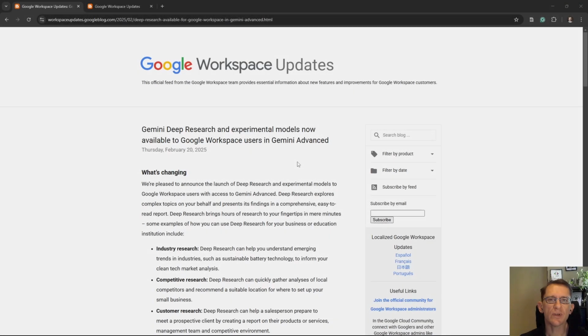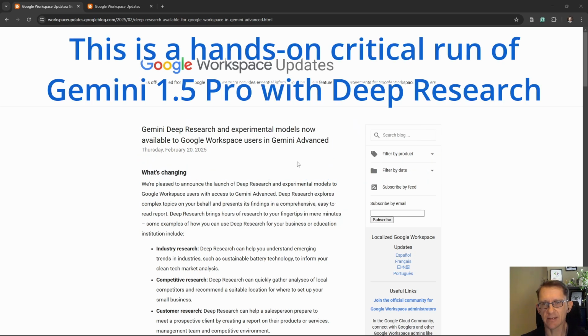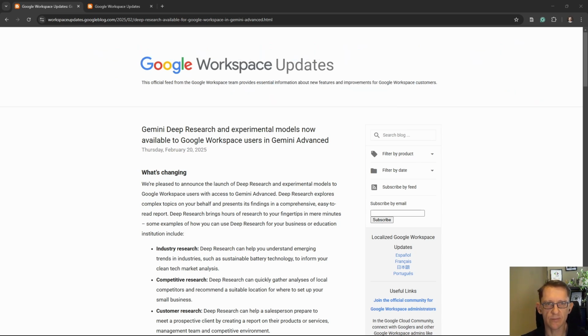So Gemini Deep Research and Experimental Models are now available to Google Workspace users in Gemini Advanced. What's changing? We're pleased to announce the launch of Deep Research and Experimental Models to Google Workspace users with access to Gemini Advanced. Deep Research explores complex topics on your behalf and presents its findings in a comprehensive, easy-to-read report. Deep Research brings hours of research to your fingertips in mere minutes.